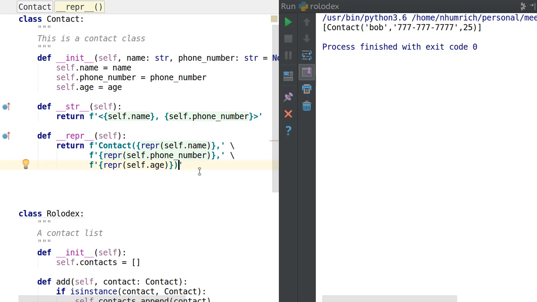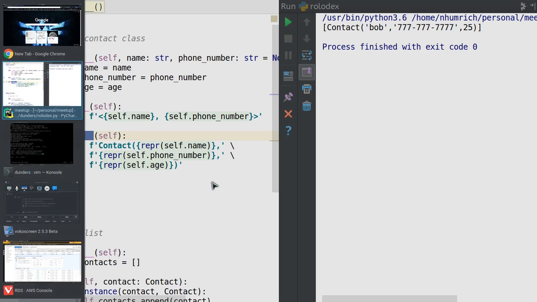So the cool thing about repr and string is that if you don't have string, Python will always fall back to repr. So pretty much if you're ever writing an object in Python, the first thing you probably want to do is write this repr function right here. However, repr will not fall back to string. So it's pretty important to have at least this one.